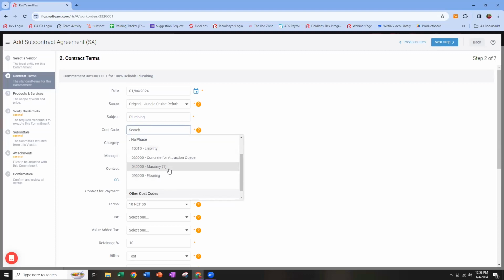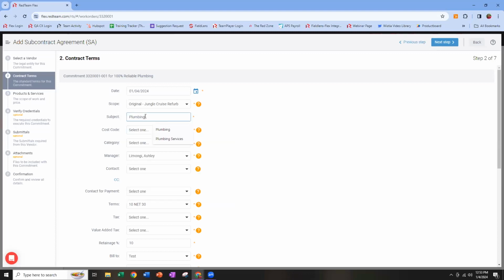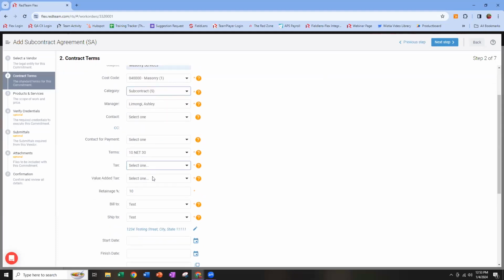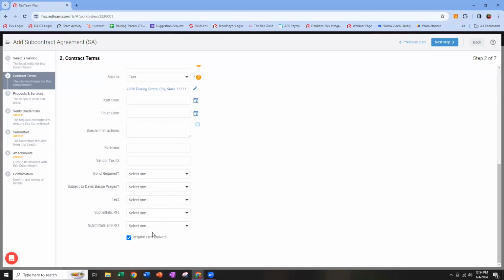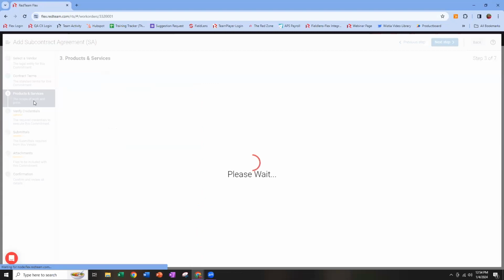See if we don't have a plumbing cost code. We'll call this masonry then. Masonry services, we'll build it under masonry. Your subcontracts are, of course, generally falling under the subcontract cost category. Make sure we've got all this filled out. There we go. Again, just creating a quick subcontract so that you can see how to create a change.